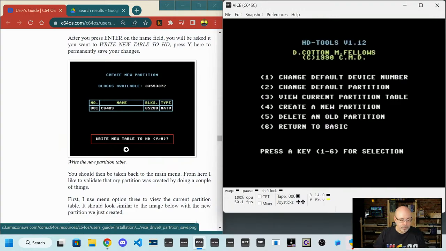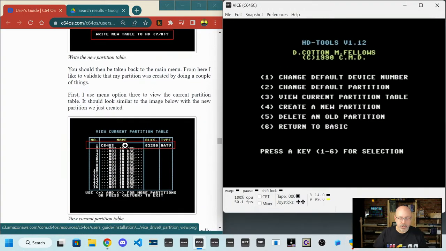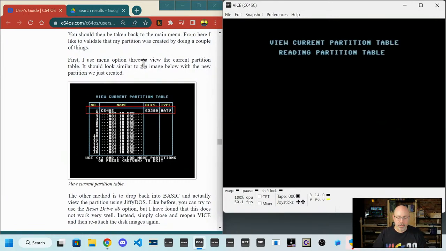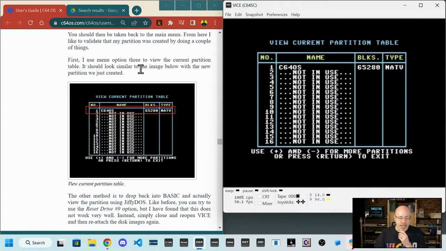Okay. And then we're back to here. So then from here, I'd like to validate the partition was created by doing a couple of things. First, I use the menu option 3 to view. Let's check it out. Okay, reading the partition table. Hey, there it is. We got it.